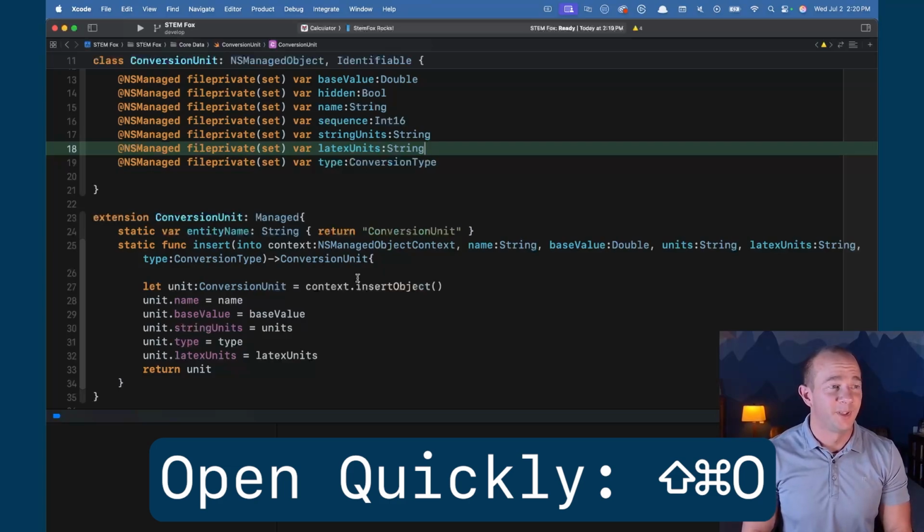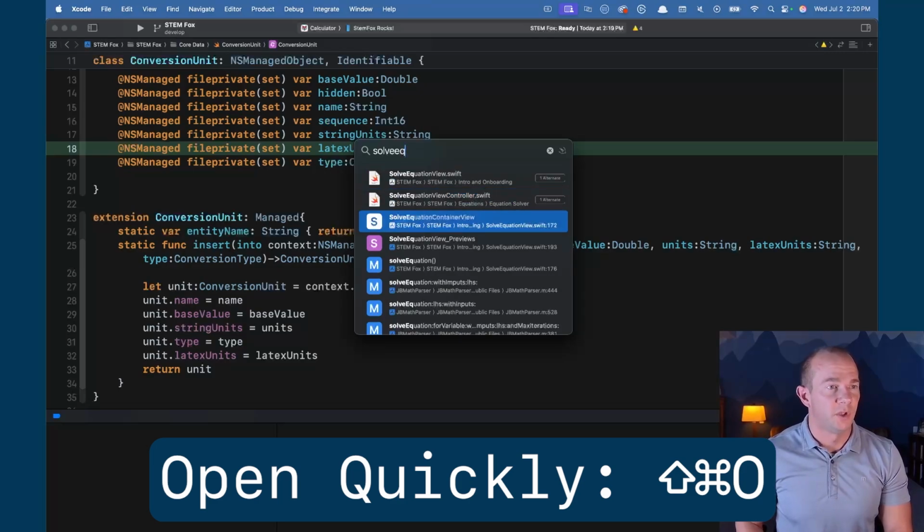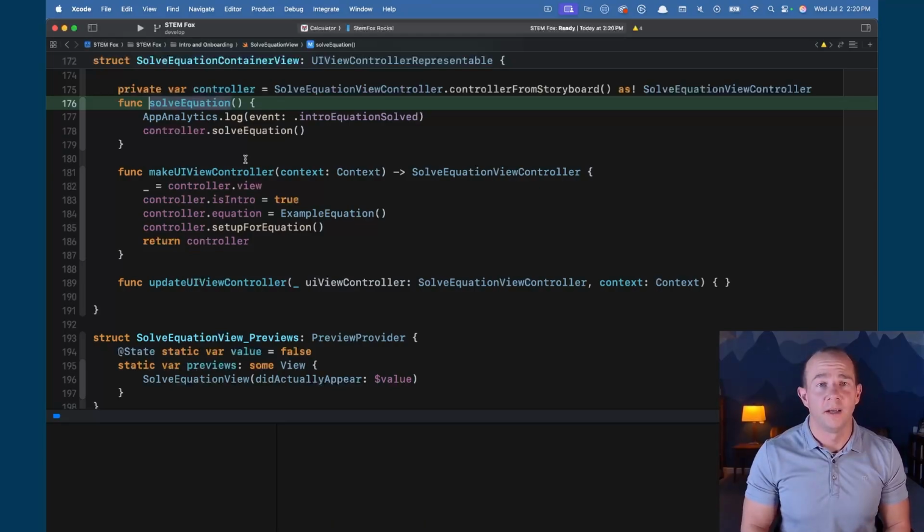But the cool thing is that this doesn't just do files. It'll find functions. It'll find protocols and enums. Anything you have in your project, it'll jump to. So if I wanted to do, say, solve equation. So there's a solve equation view, but look, there's a function here, a method that it's going to jump to. And it found it and opened up right there in the file. So I use this all the time. Command-Shift-O, best shortcut.